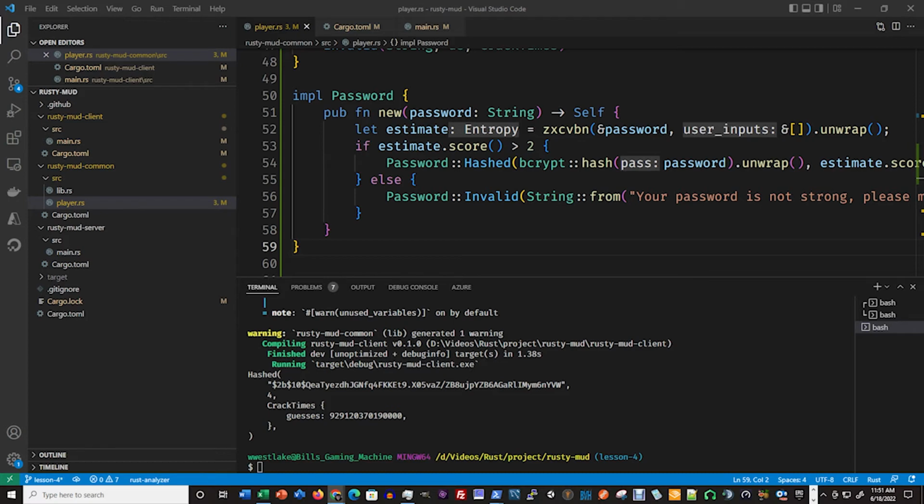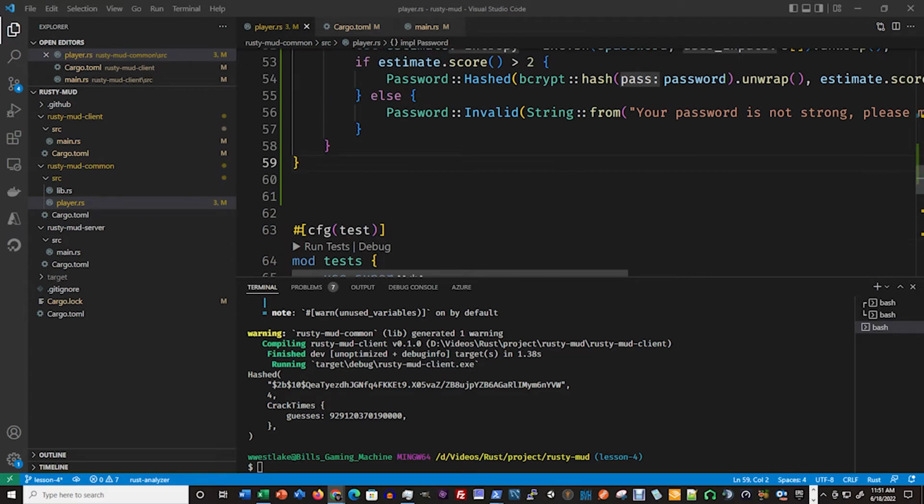Okay, so that takes care of the password part. Now what we want is our... Am I in the wrong branch? Of course I'm in the wrong branch. There we go. So now we've got both an email and a password, and we can go ahead and create our player structure.